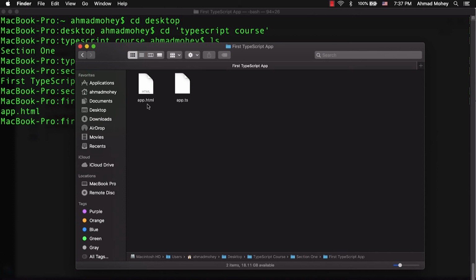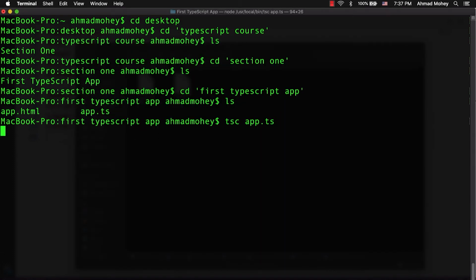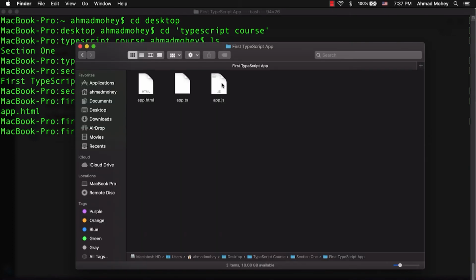I would like to take a look at this. There are only two files, HTML and .ts. Once I hit enter, a new file will be created of type JS. So now we have a compiled JS file that the browser can understand. Let's go ahead and test it.